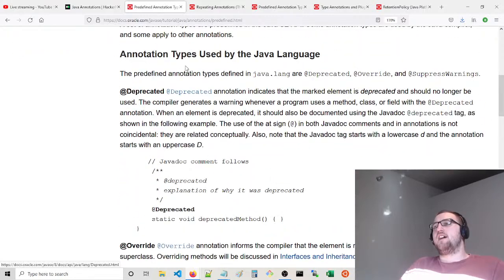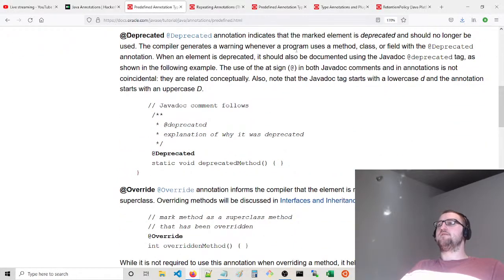All right, so the deprecated annotation indicates that the marked element is deprecated and should no longer be used. The compiler generates a warning whenever a program uses a method, class, or field with the @deprecated annotation. When an element is deprecated, it should also be documented using the Javadoc @deprecated tag, as shown in the example. The use of the @ sign in both Javadoc comments and in annotations is not coincidental. They are related conceptually. Also note the Javadoc tag starts with a lowercase d and the annotation starts with an uppercase D.